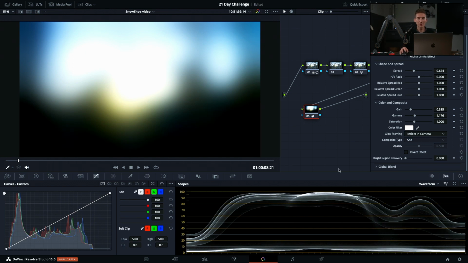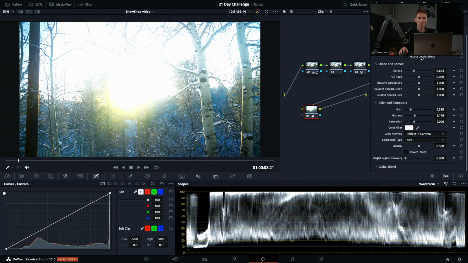Okay, so let's drop that back down. Just wanted to demonstrate that real quick. And then, yeah, I mean, that's looking pretty good. So now we just got to go into here, and we can go back to glowing image.